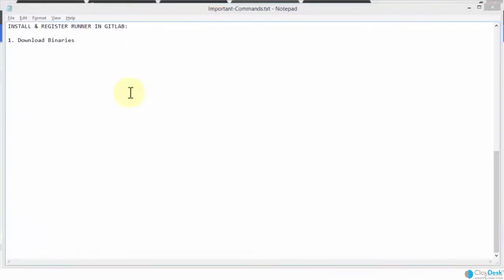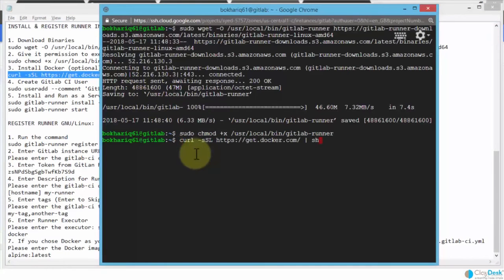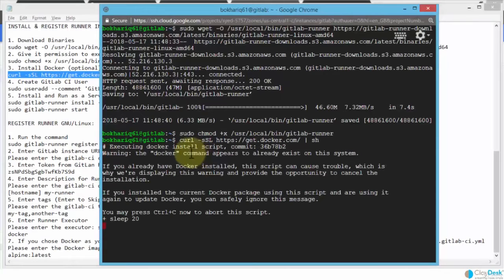So just copy this and then paste this command in our shell, this is going to execute, and then of course I already have Docker installed, right? All right, so I'm going to install it anyways, just so that we run through the entire process, you understand how to actually set up a manual runner.